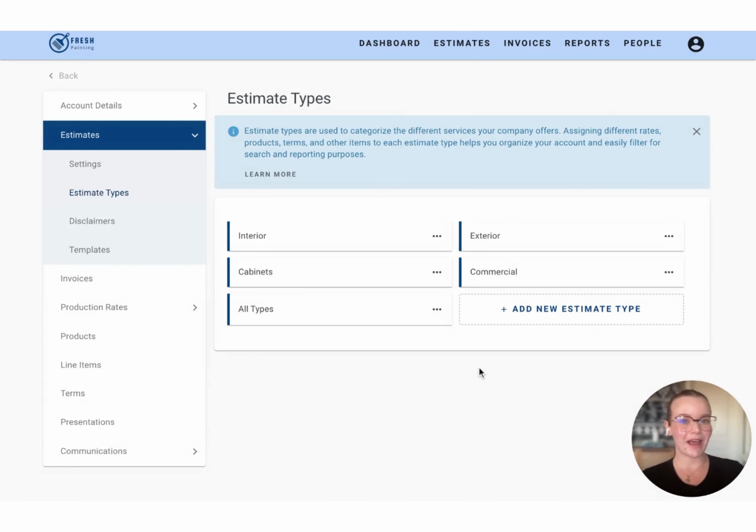Now you're ready to go ahead and send out your estimate with a beautifully crafted presentation that's sure to sell.